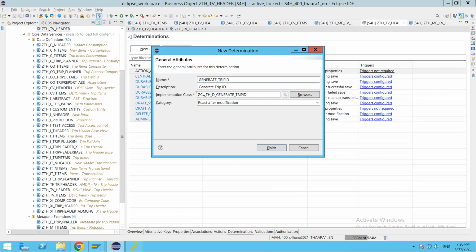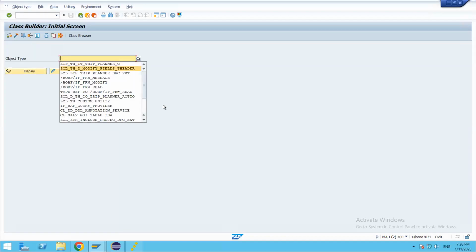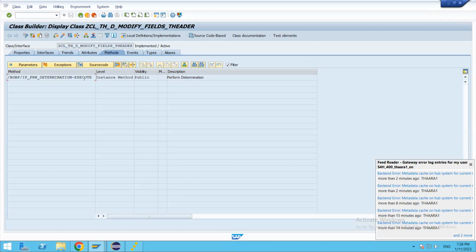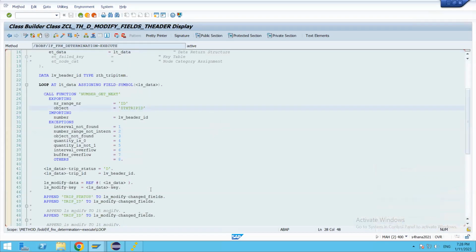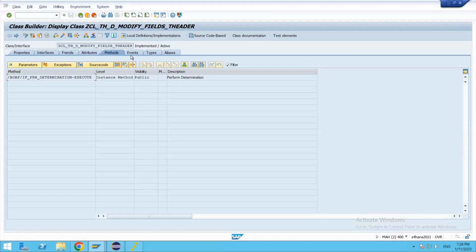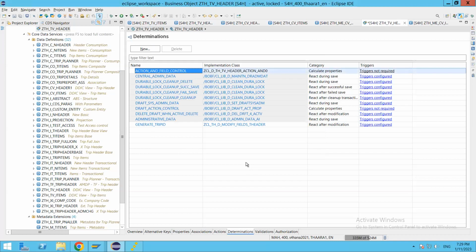trip ID. In this case, as we already have the determination class, I'm going to use the same determination class. The modify fields header, this may be the one. I think, let me check. Yes, this is the one. We are creating the trip ID. Let me copy this class, go into this one, and assign this class. So the modify fields and react after modification. Yes, this is what we wanted to do.